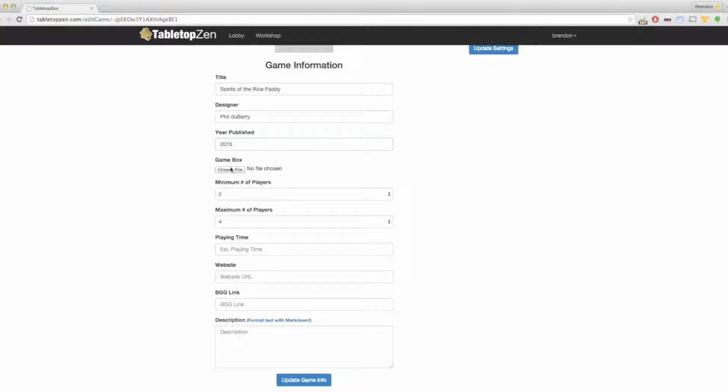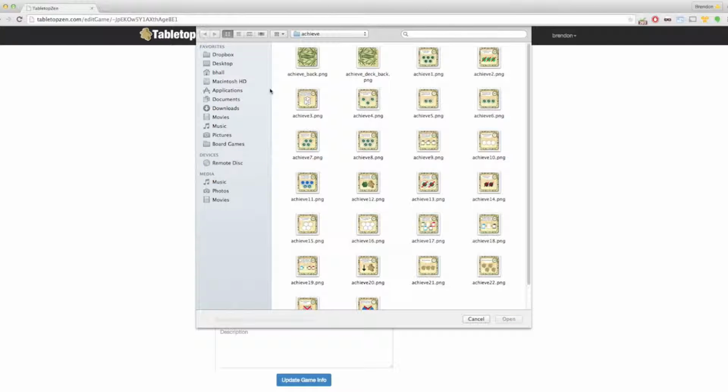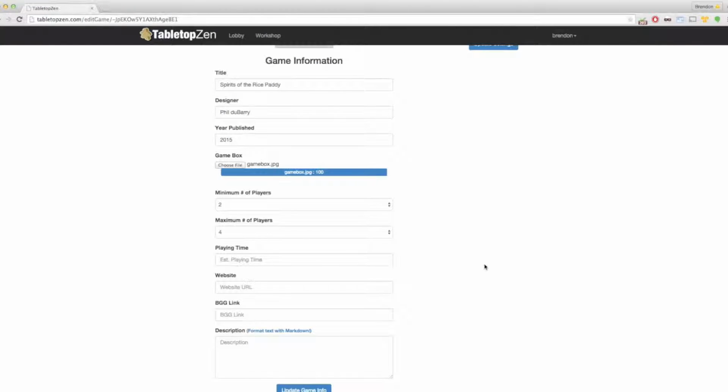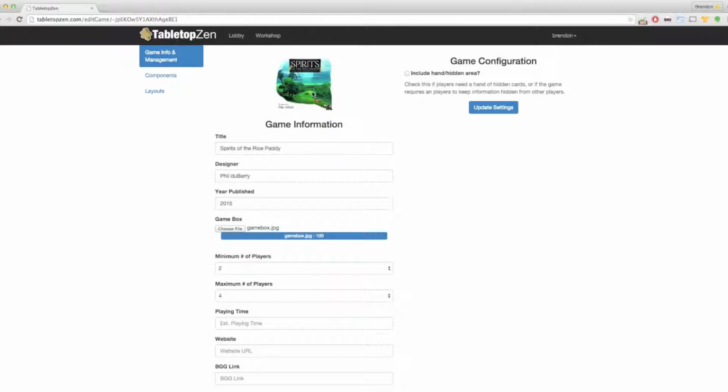And you can also put up new art for the game box if you have it. So I have this already prepared for Spirits, and I'll upload it there. And you can see whenever the game appears in the lobby, there'll be this nice image there for it.